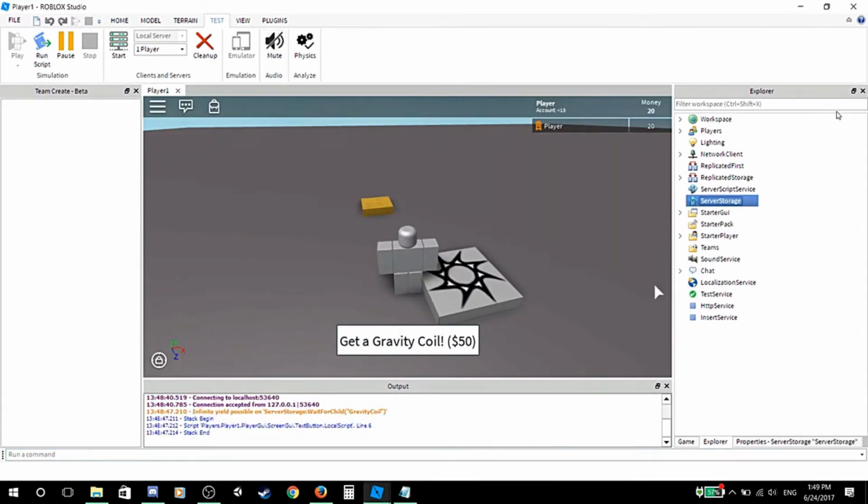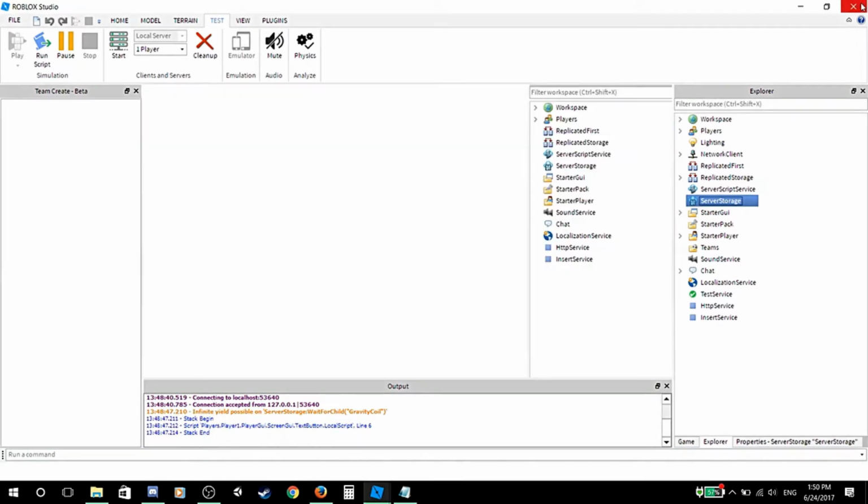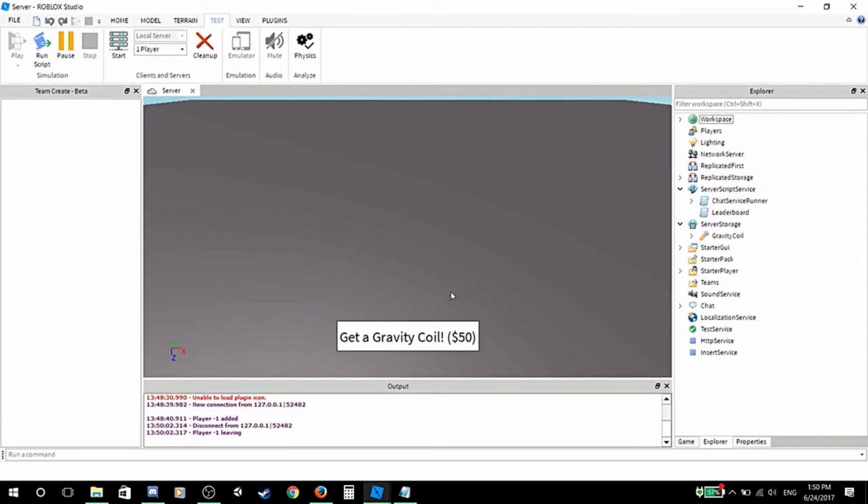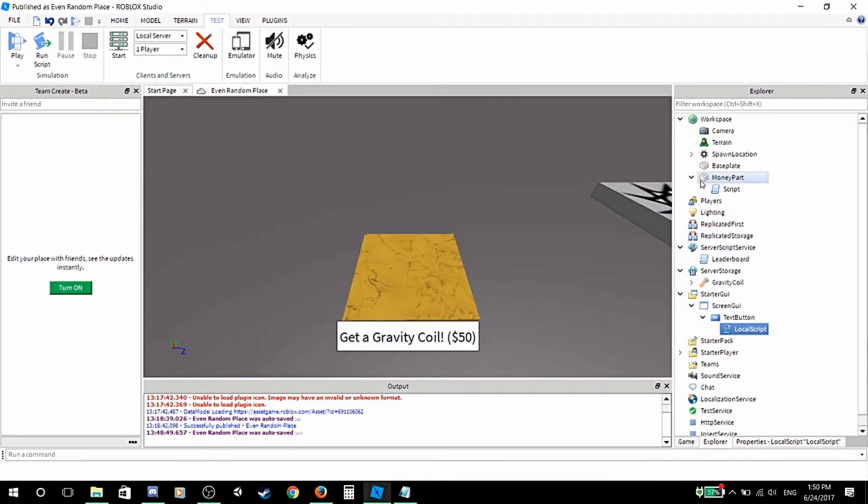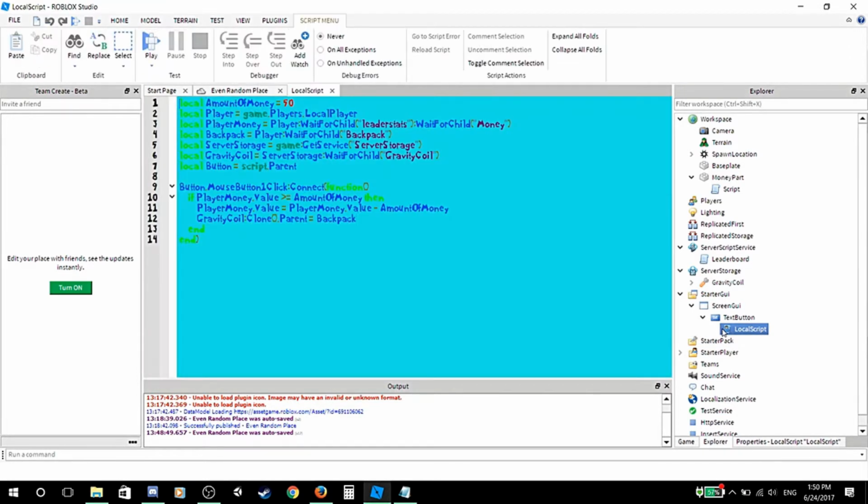Now let's exit, and hopefully this thing won't crash, because it has crashed a lot of times when I was trying to record. Phew, close enough. So now here's the big problem. If you cannot actually access the gravity coil in ServerStorage, how are you gonna do that? How are you gonna notify a server script to actually make the purchase for you?